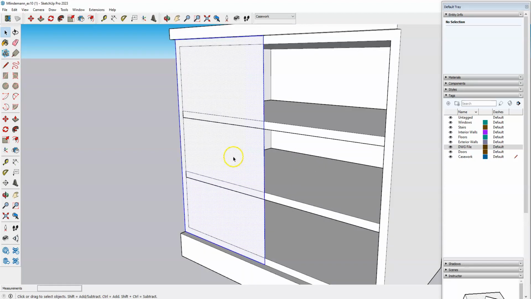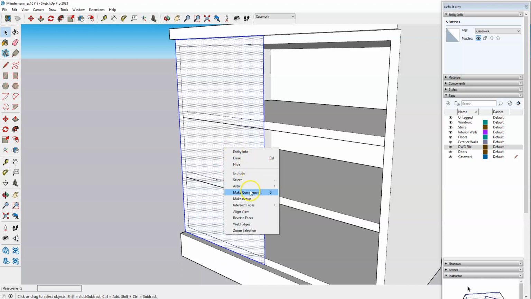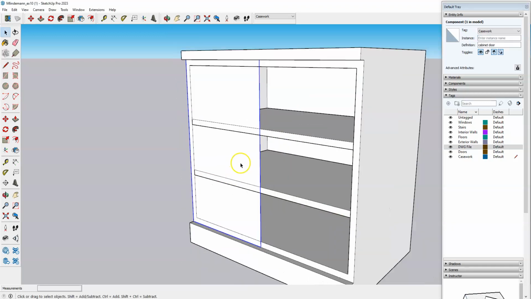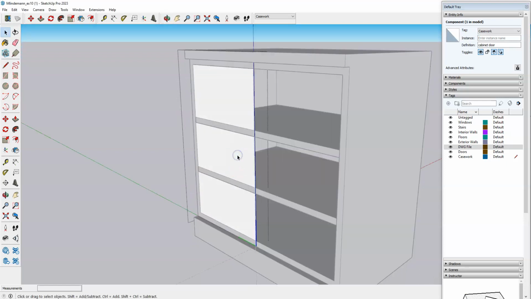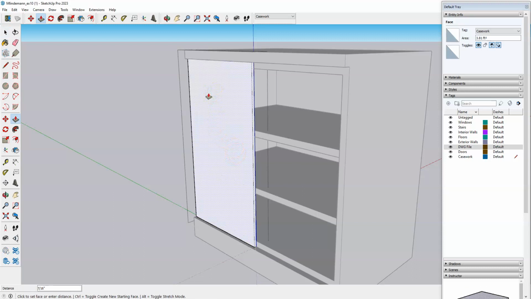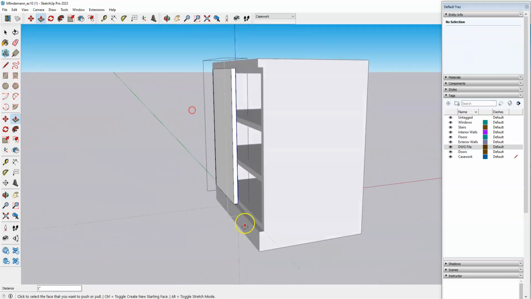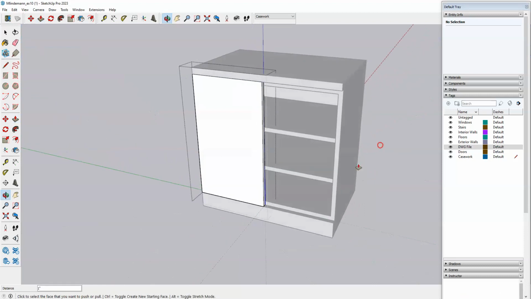So now I'm going to double click on this new surface that I created to select the surface and all of its bounding lines. And I'm going to right click and make a component, because I love components, and call it cabinet door. And hit create. From here I can double click into that component, use my push-pull tool, and extrude it out 1 inch. And that should get you back to being flush with your base and your countertop where we originally started.